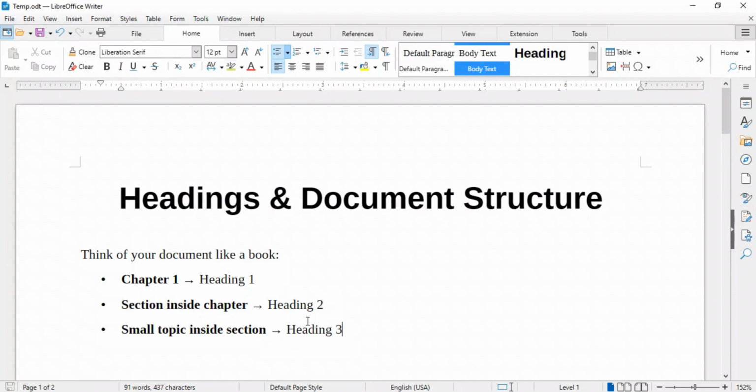Don't just make text bigger or bold to make it look like a heading. That can confuse both readers and LibreOffice's navigation tools. Always use the built-in heading styles. This way, your document follows a clear structure, just like a well-organized book.